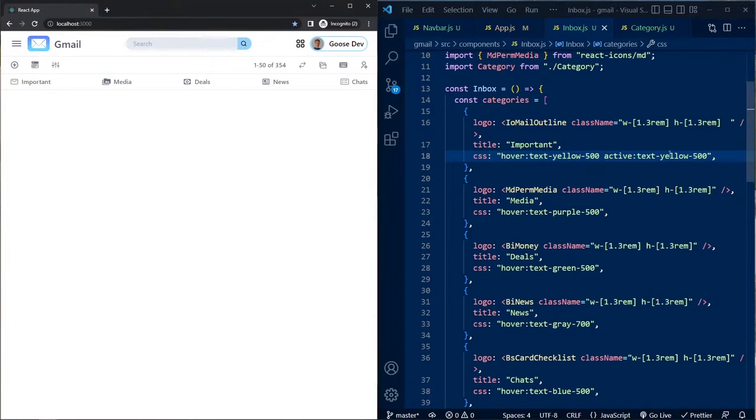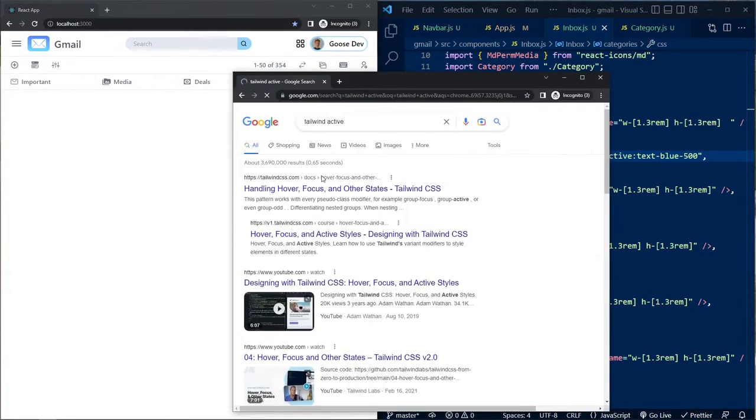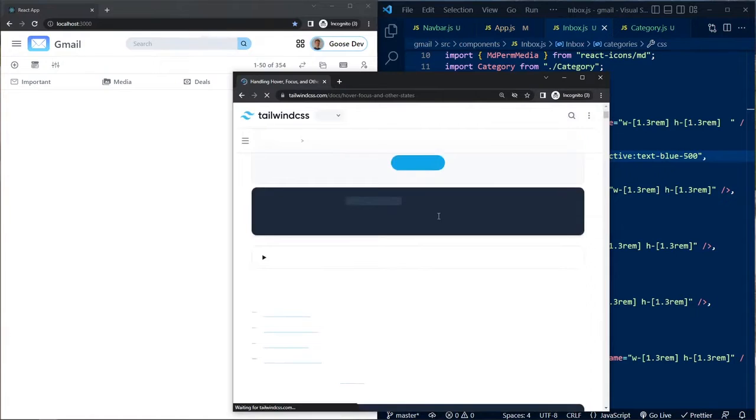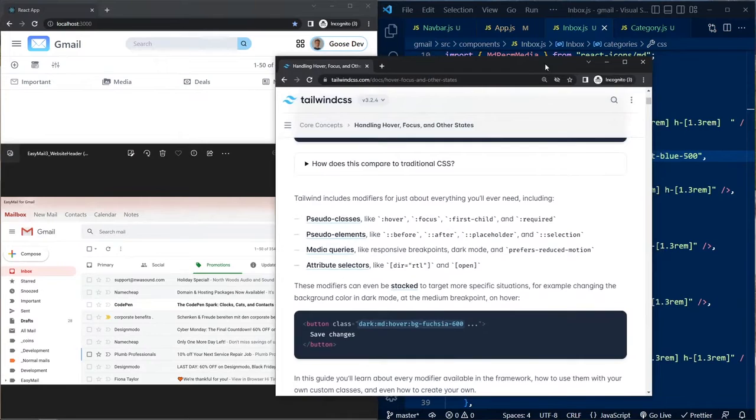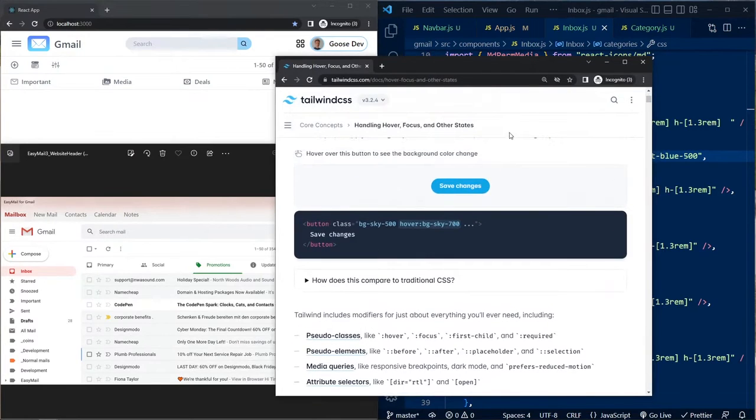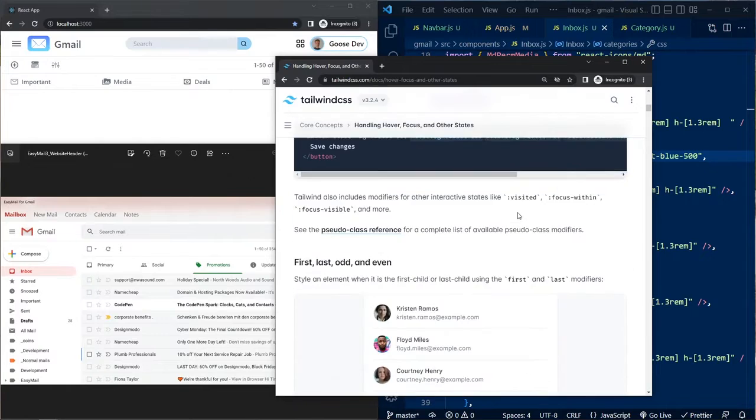What, why is this not working? Yellow 500, active text yellow 500. See blue. Okay, so how do you go about this? So Tailwind, let me see, Tailwind active, hover focus is not active, it's a different command. Let's see. So hover focus, oh, I think it's focus, yes.